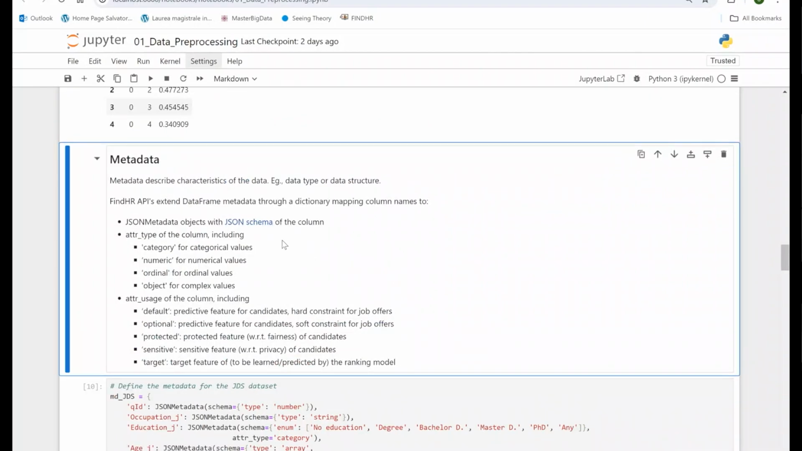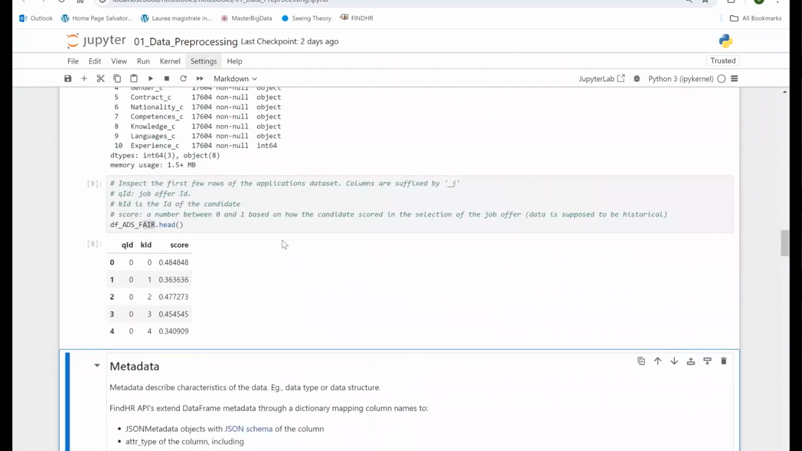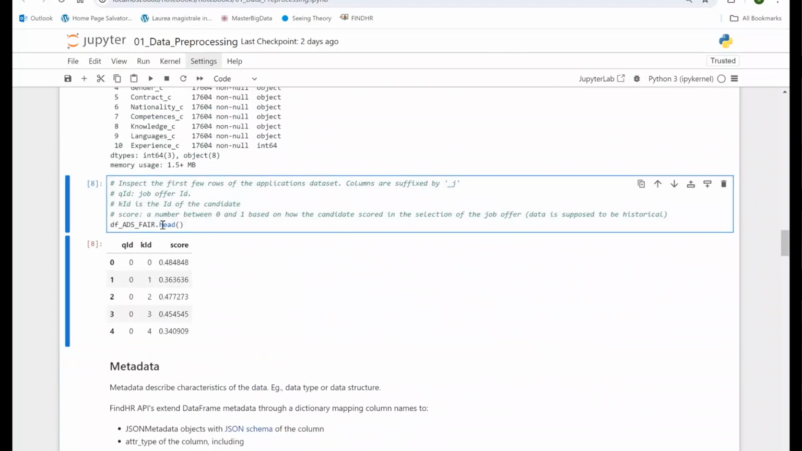Hi, I am Sharathi. I'm the one that raised the hand. Just before getting to the metadata, we saw the head of the data frame of FAIR matchings, if I'm right. Who determines if it is fair? Is it done by humans, or by an algorithm?